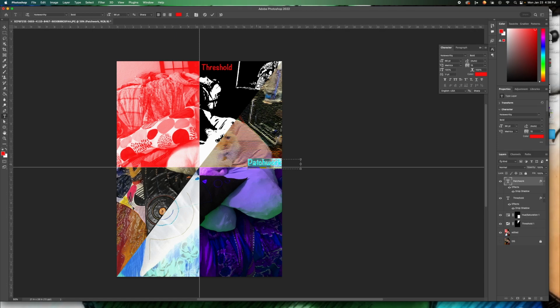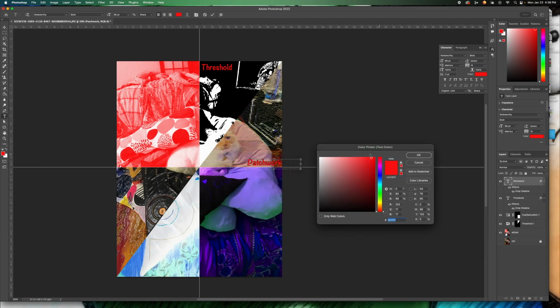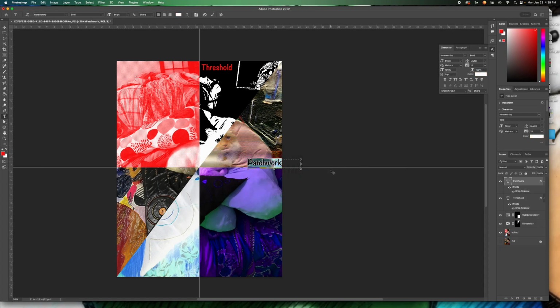And then I need to pick another color. So I'm going to highlight it by double clicking, or you can double click the T right here. And let's pick a color that stands out. So I'm going to do white. Yeah, that stands out in that image. So be careful with the colors you pick. I wouldn't pick red to go on this because, you know, red on red, you can't really tell.